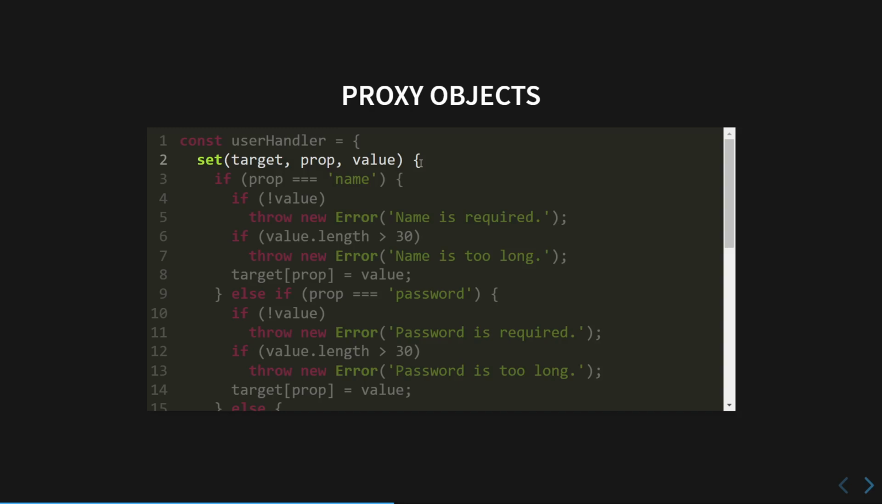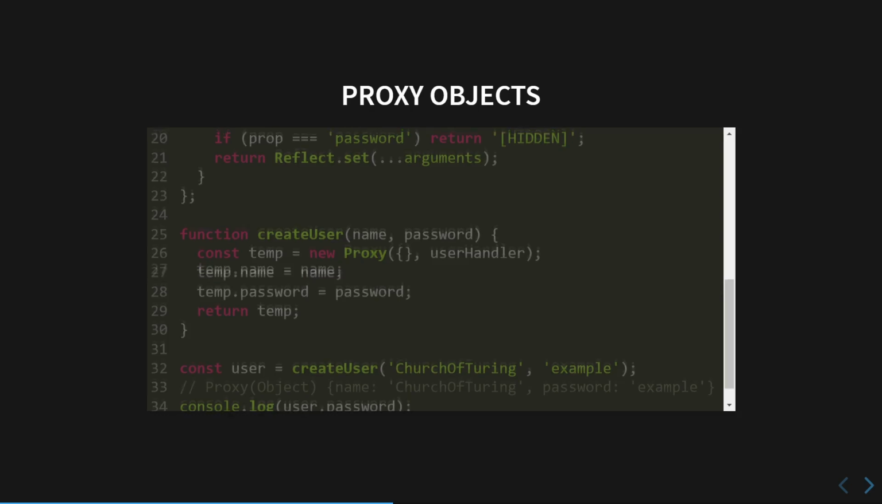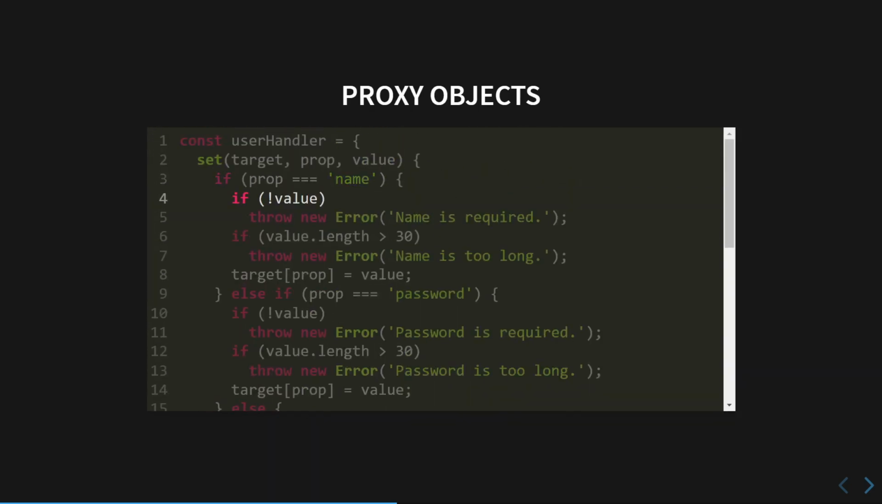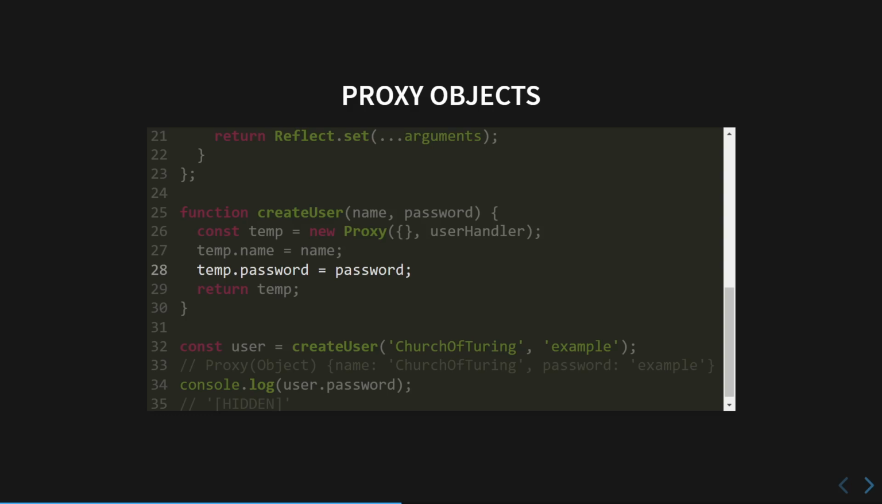So just moving on, we can see if prop equals name, which it does because we're trying to assign the name, it'll execute this if statement. So it'll say if there's not a value, well, there is a value, so we can skip over that. And if the value.length is greater than 30, well, it's less than that, so we can skip over. And now we're saying just assign it like normal. So that means that it's passed the validation and the name has been assigned like normal.